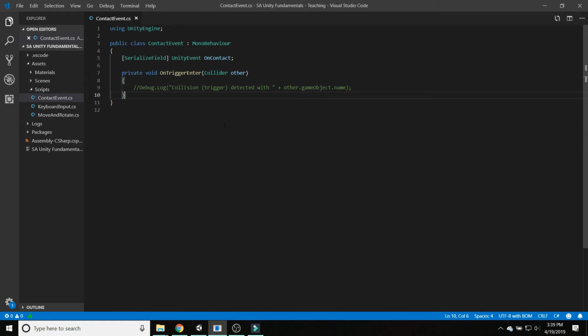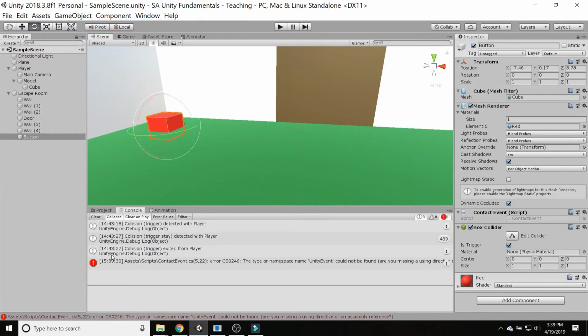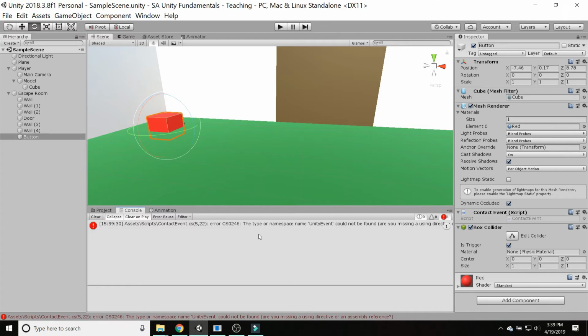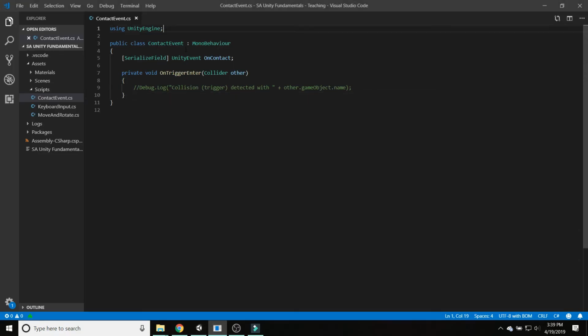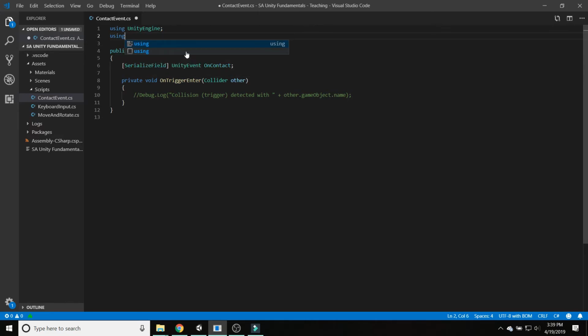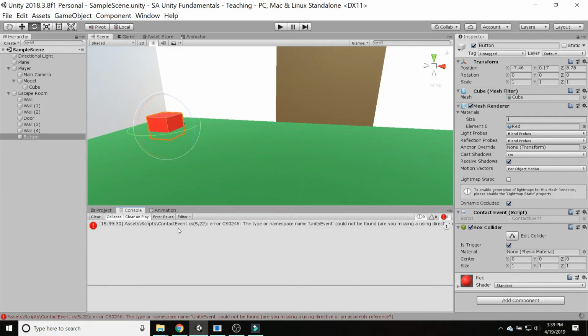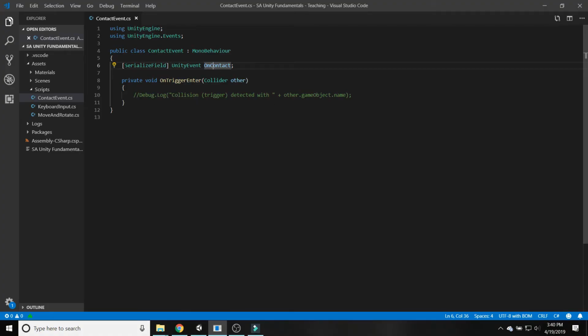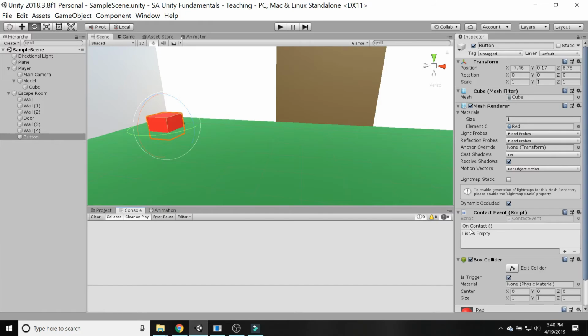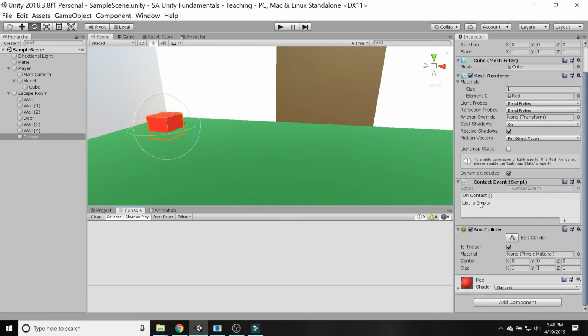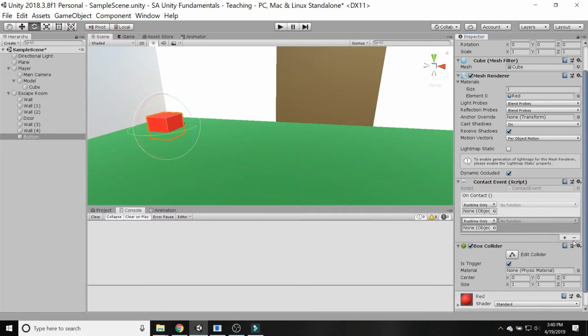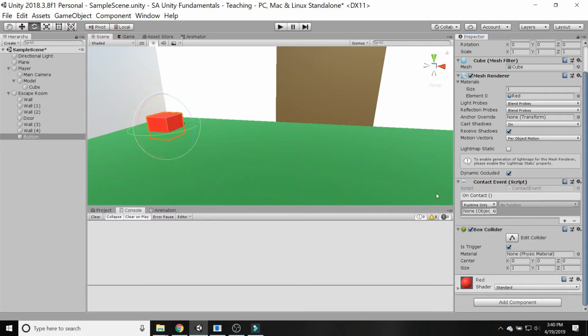I'll cut that. Now, one thing you'll see right off the bat is there is an error that shows up. It doesn't know what UnityEvent is, and that's because I'm missing a library. So right at the top here, I'll say using UnityEngine.Events, and that will make this error go away. So now I have this onContact right here, and this will show up in the inspector window as this little box right here. And the nice thing about these is I can click the plus and add things to it, as many as I like, and they can interact with the scene.